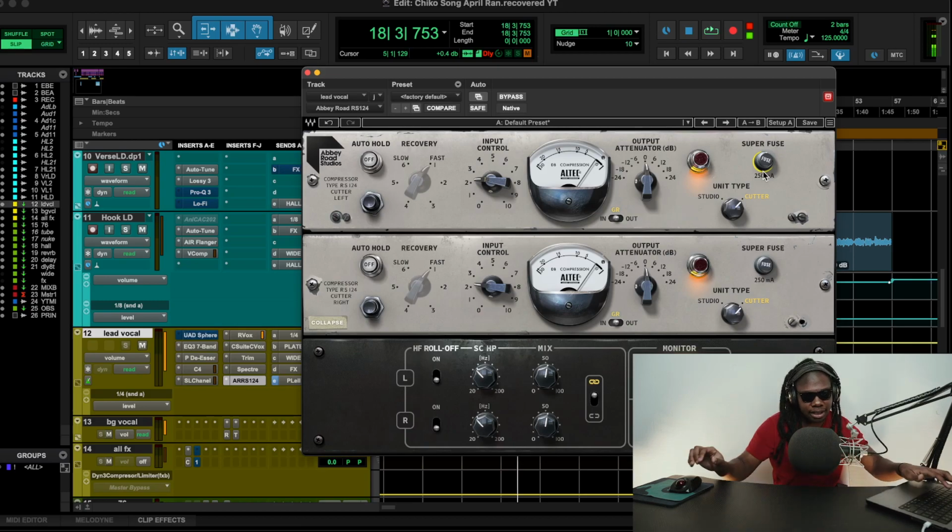And that's what I always pay attention to with a rapper's flow. I don't want it to feel like the compressor is being a lazy friend that's weighing down on the vocal.